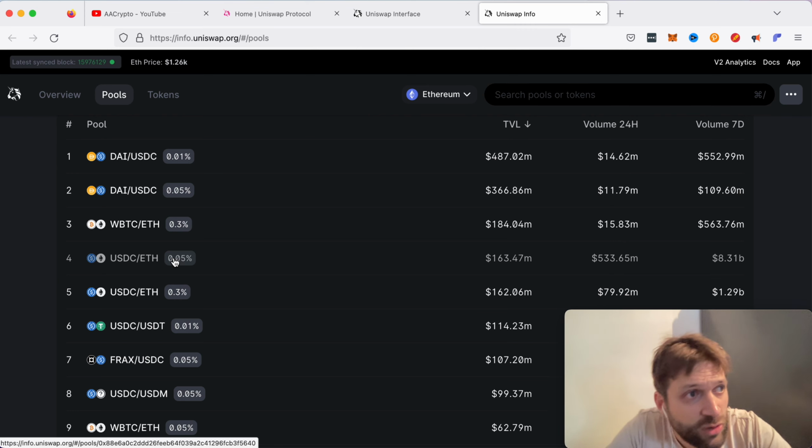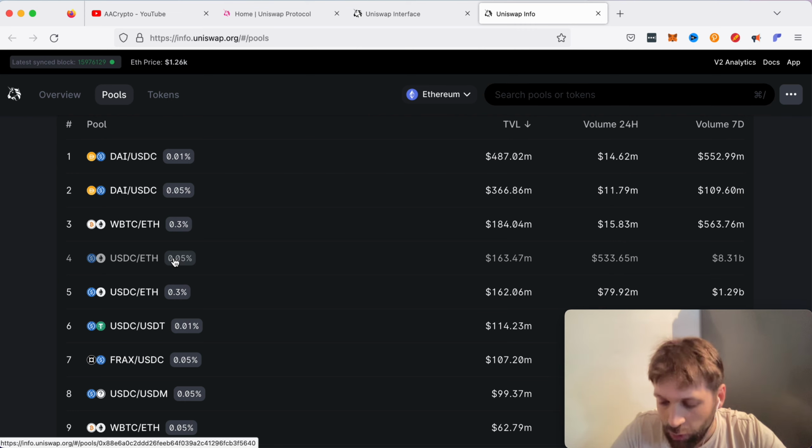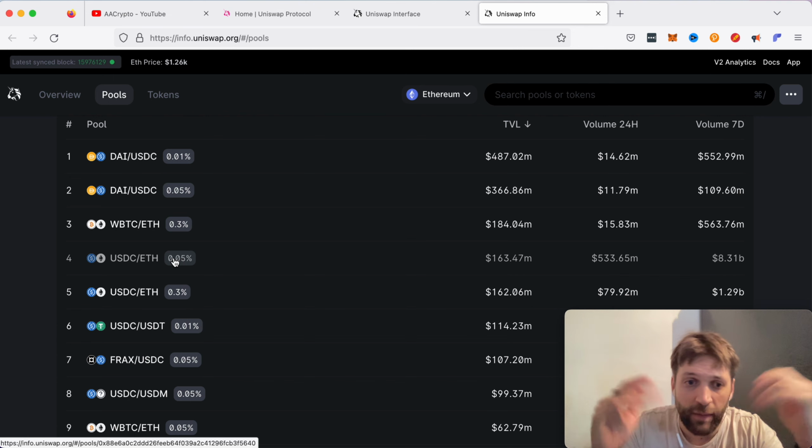To be honest, I don't touch anything other than USDC, unless I can't get the pair, then I'll use USDT. I just prefer USDC because it's more US-based. I think it's more regulated, etc. So that's just my opinion.